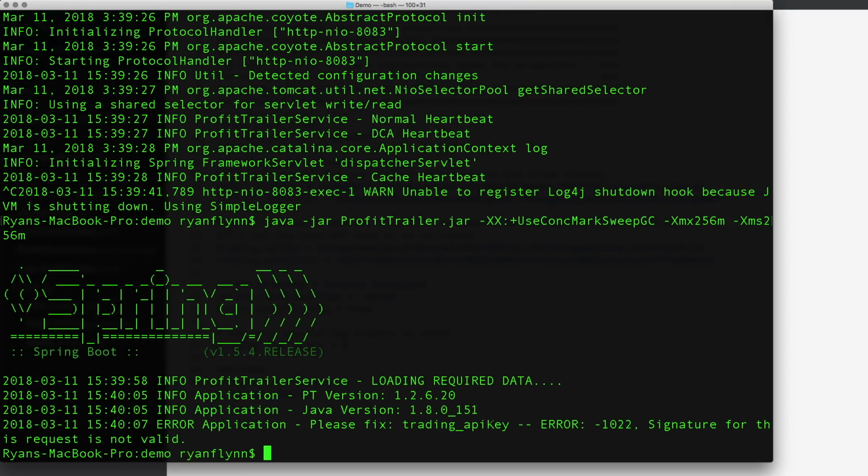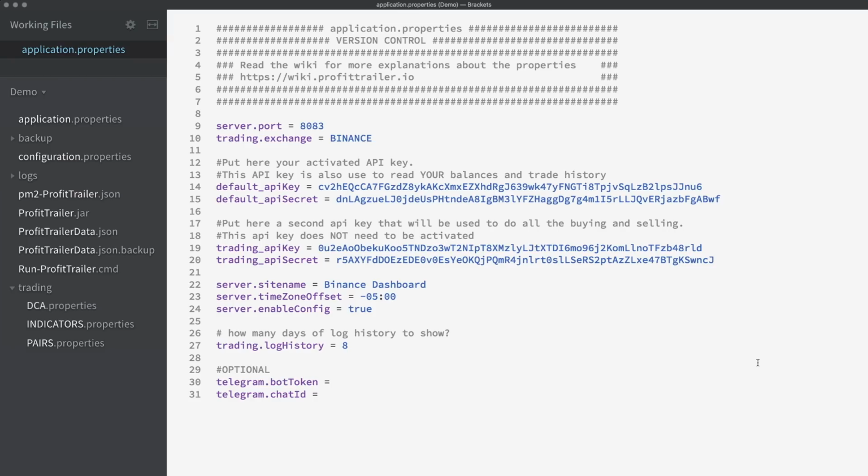Now it'll give you the same message, except it says trading API key instead. See down here near the bottom of my window, trading API key error, -1022, signature for request is not valid. So this is the same error that you will get for the trading API key as for the default API key. And this can be induced if you either enter the secret incorrectly or just don't enter the secret at all. So that is why you need your secret with the API key in the application.properties file.